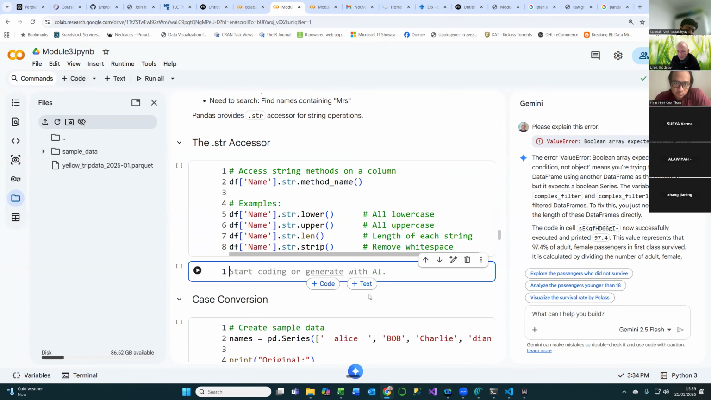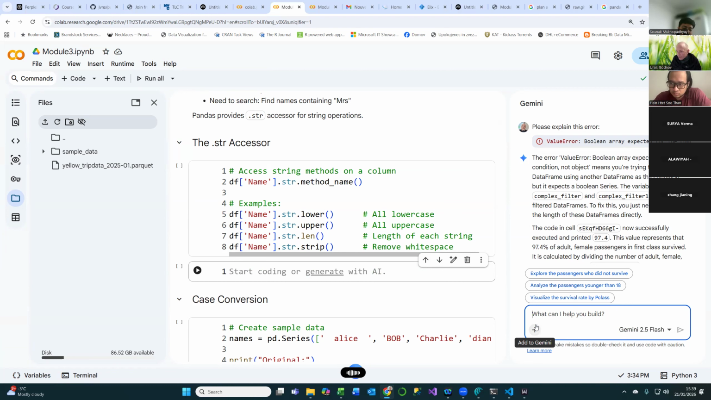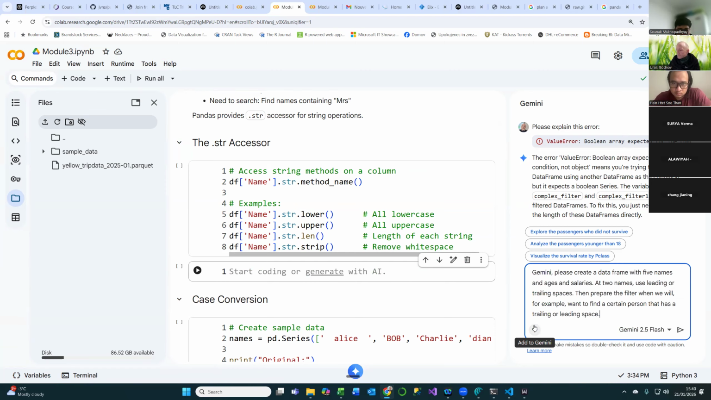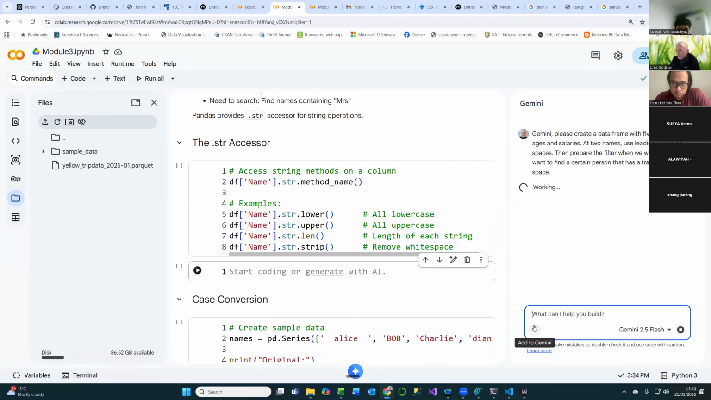Okay, in that case, let me now write here to the AI. Gemini, please create a data frame with 5 names, ages and salaries, and for 2 names use leading or trailing spaces. Then prepare the filter where we will, for example, want to find a certain person that has trailing or leading spaces. Okay.